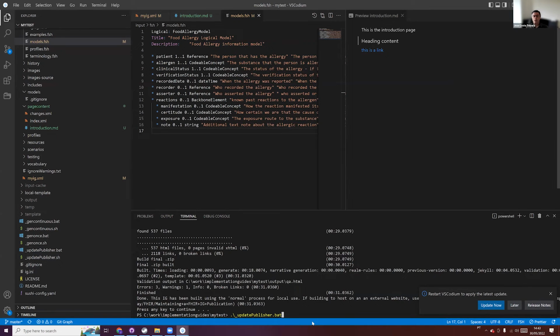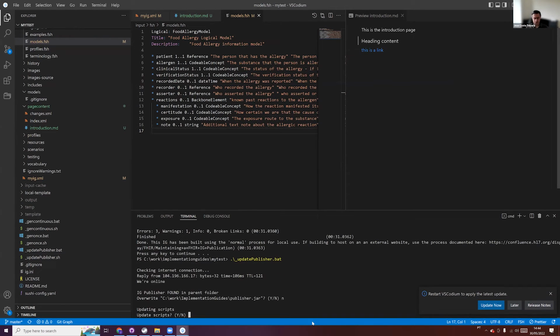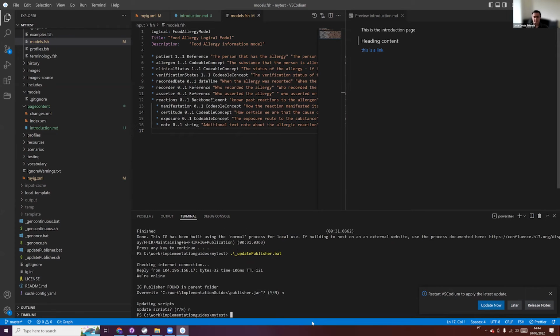The update publisher will download the Java file that you need to do this. So besides all those tools that you have installed, for each implementation guide, you just have to do the update publisher. You just run it once. I'm not going to run it now because it takes 1 minute or so. And then it just sets up everything. And once you do that, you can just do the Gen 1s.